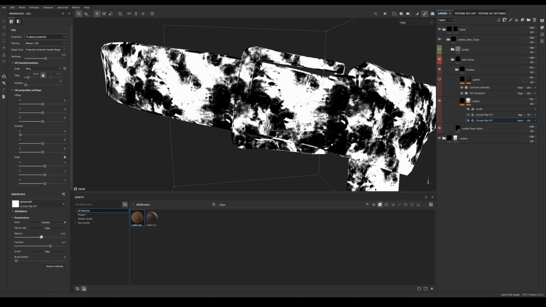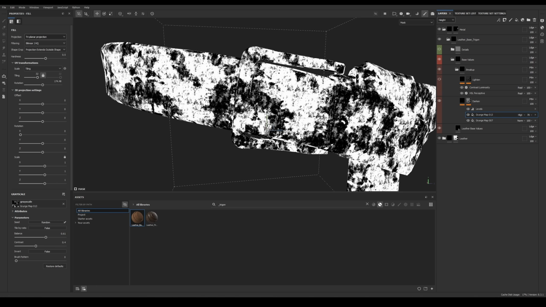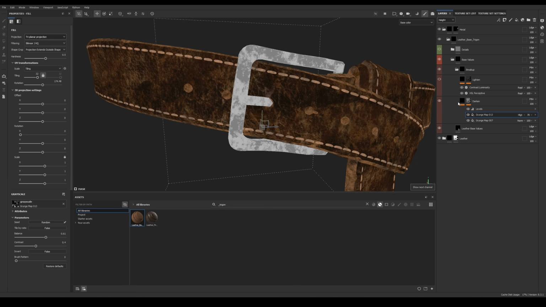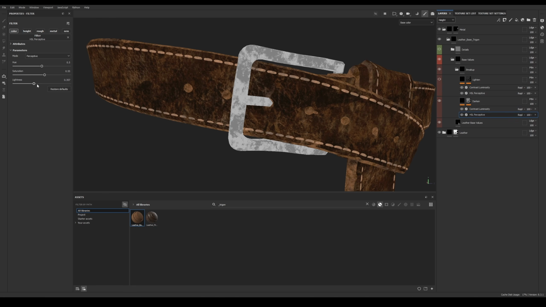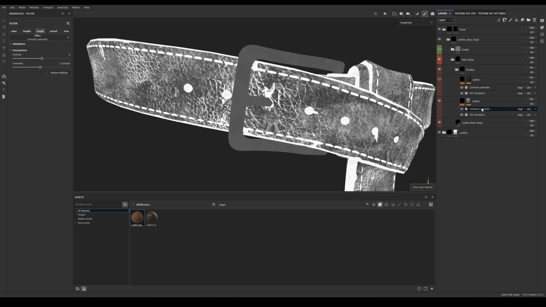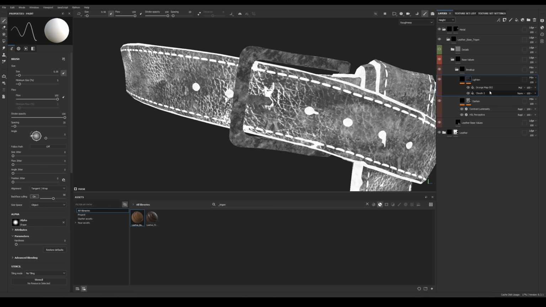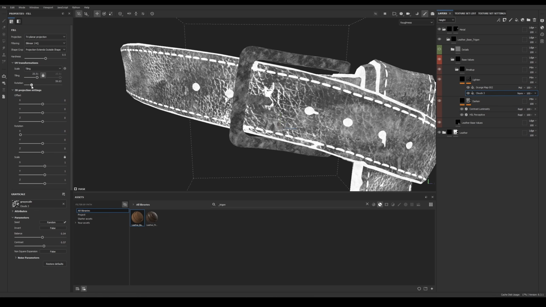Adjust the balance. Maybe something like that. Something like that. Take a look. I don't want so much breakup in the color, I just want a lot of breakup in the roughness. The same for lighten, I think that one's pretty nice already. All we have to do is go ahead and adjust the rotation. So it follows the buckle a little bit better.